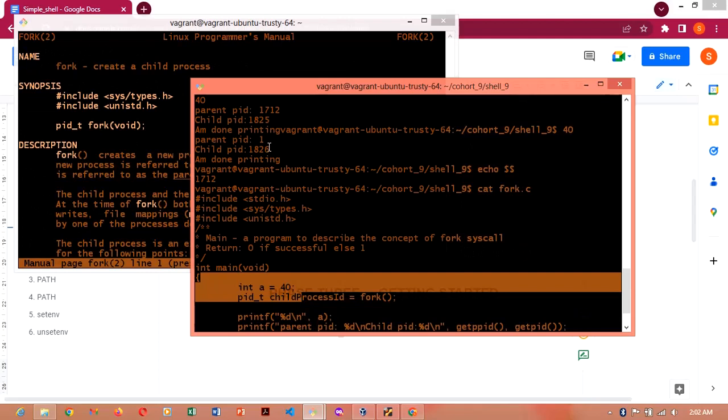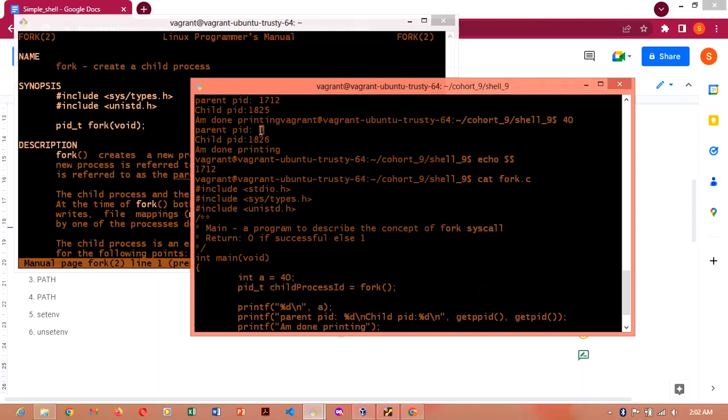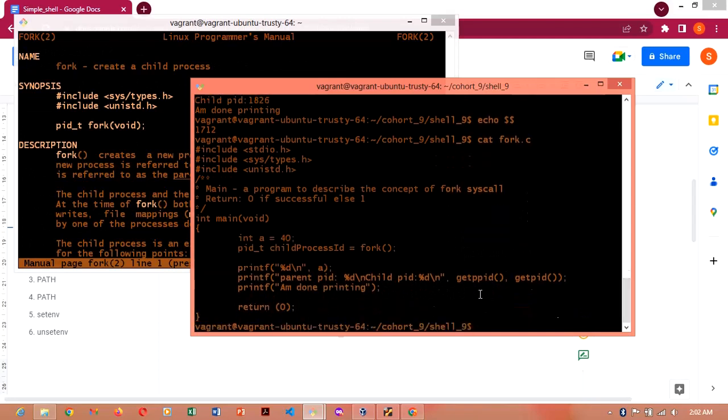But now something funny happened. Instead of 1826 returning 1825 as its parent, it is actually returning 1. And then it still says I'm done printing, right? If you pay close attention, you will notice I had to press my enter key to bring back my prompt.